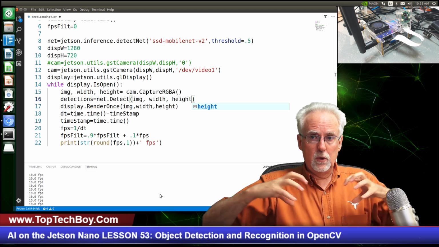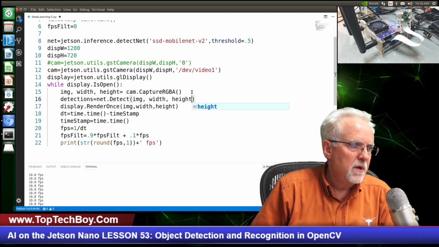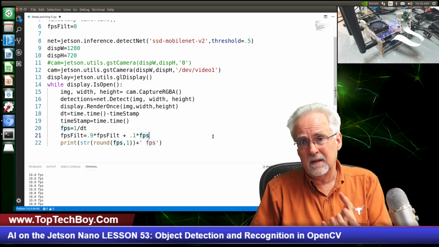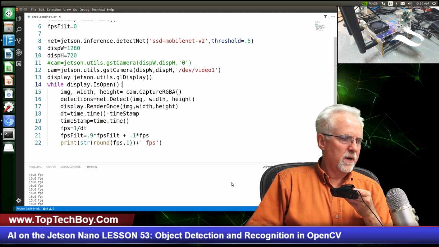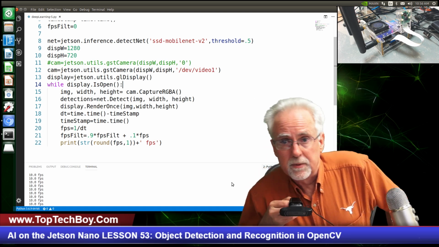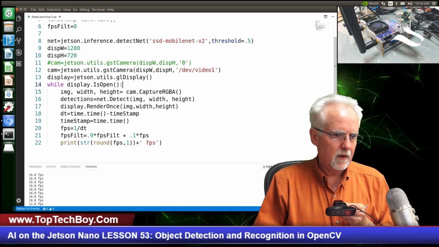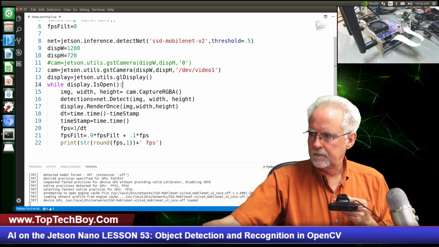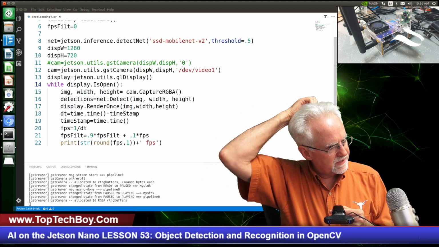You grab the frame, you analyze the frame, and then you show your results of the frame with your analysis. So we grab the frame, we do the detection, and then we display it with the render once command. So it's sort of like grab, analyze, show, grab, analyze, show. This time I feel like this is really going to work. And it looked like we're operating at about 10 frames per second, and that is not too shabby. So let's see what happens here. It takes a second for these things to load.